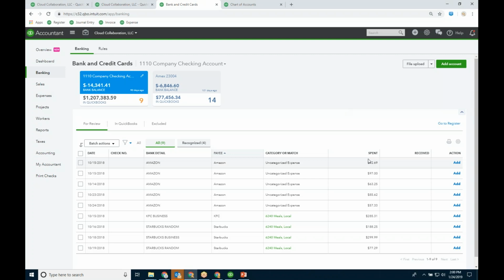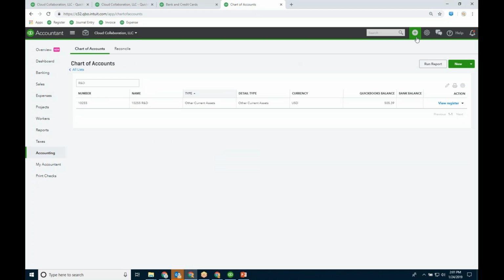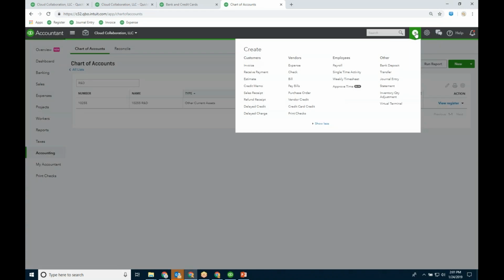There's no way. No, it should. Like if I had a bill for $92.69, although Amazon's a poor example, but let's use it. Let's do a bill. When was this? This was 10/15/18, $92.69. Oh, by the way, the plus sign is the quick way to get to your transactions, right? So I'm just going to do a bill.